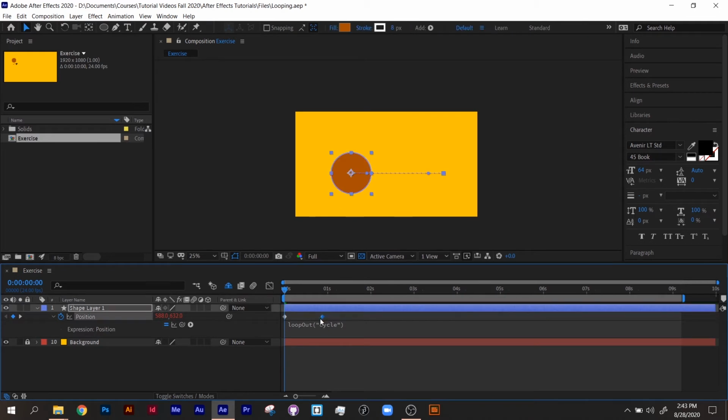Now, if I change the second keyframe and move it closer, which would adjust the speed of my motion, notice it happens a lot faster. If I extend it out, it's going to do the opposite, where it is going to go a lot more slowly. Like so. So this is cycle. Let's go back to 1 second.